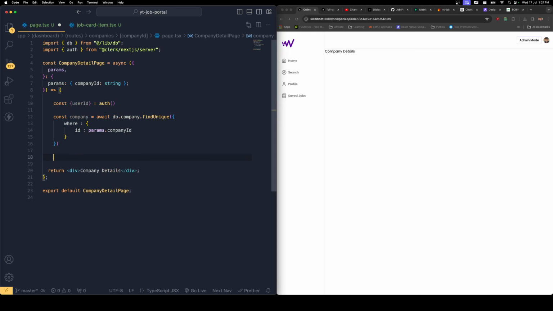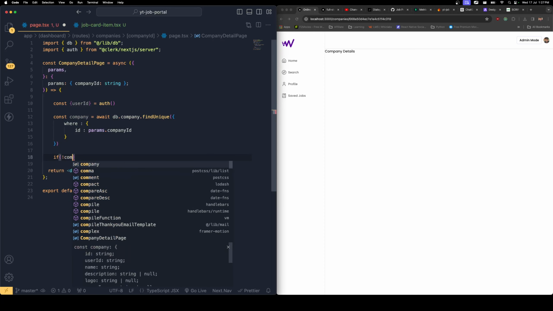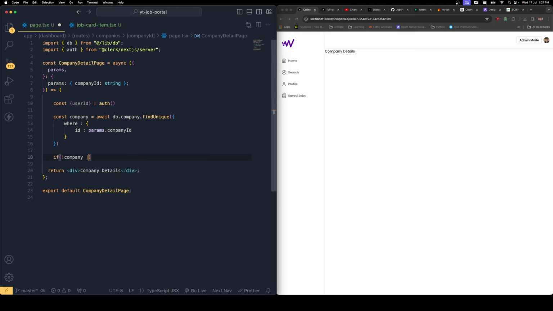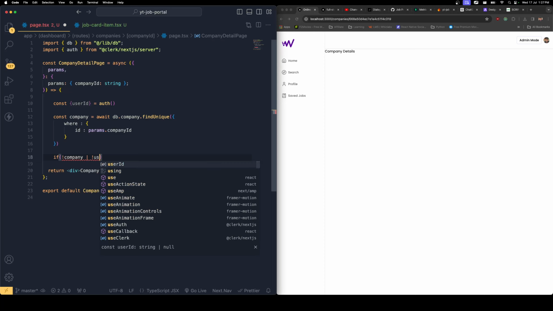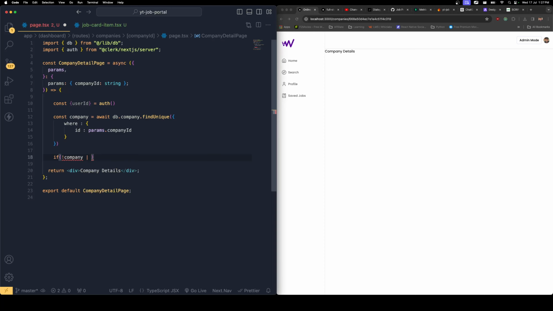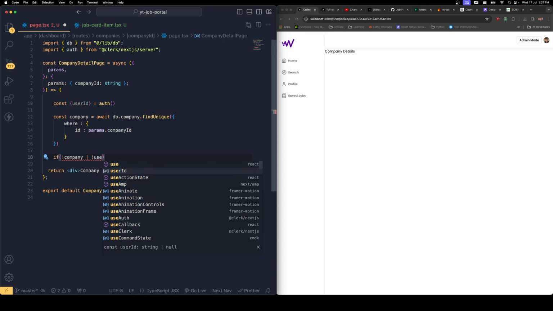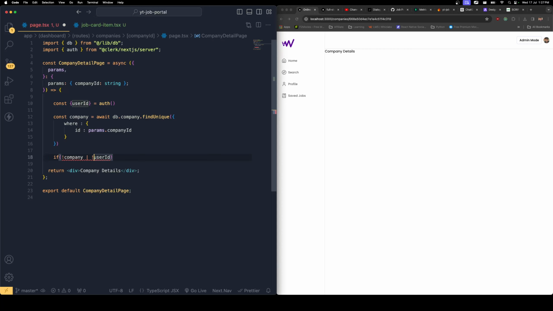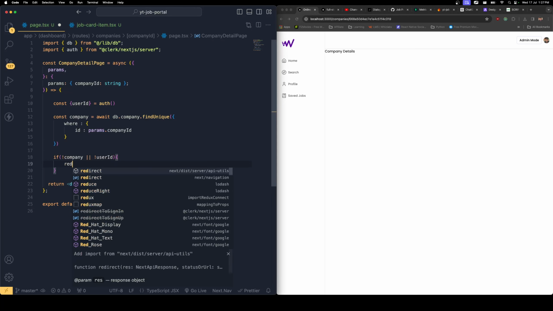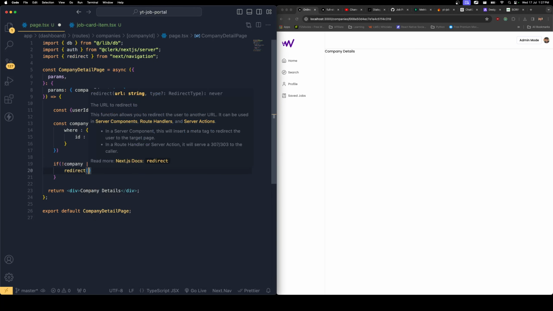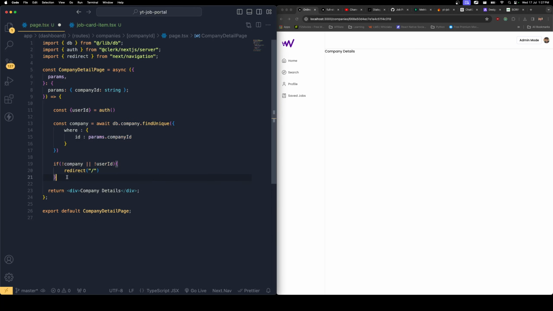Over here, if I don't have the company, or if I don't have the user ID, if any one of it is missing, in that situation we need to redirect the user to slash, which means the home route.